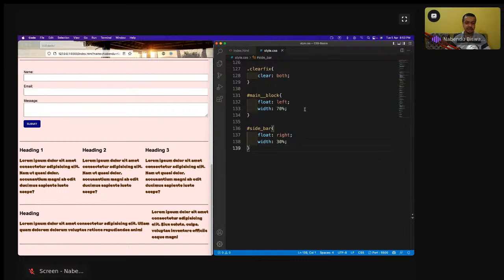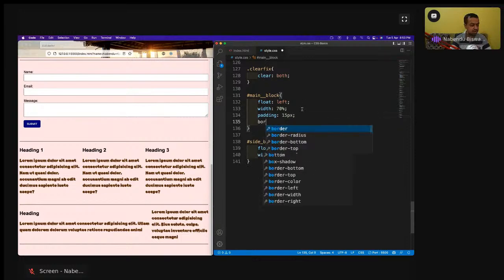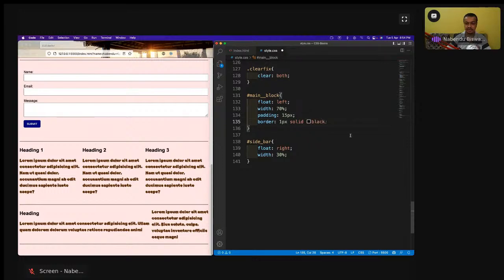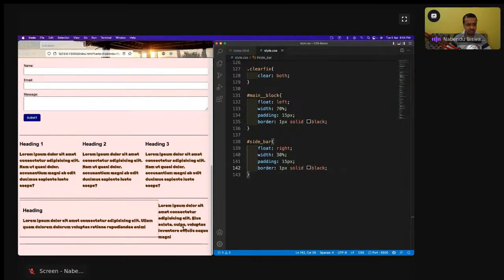So we'll come here, and I'll do a padding of 15px, and a border of 1px solid black, and again the padding of 15px on this one. Okay, so I'll save it. See now what is happening. Why is my sidebar not showing the border?